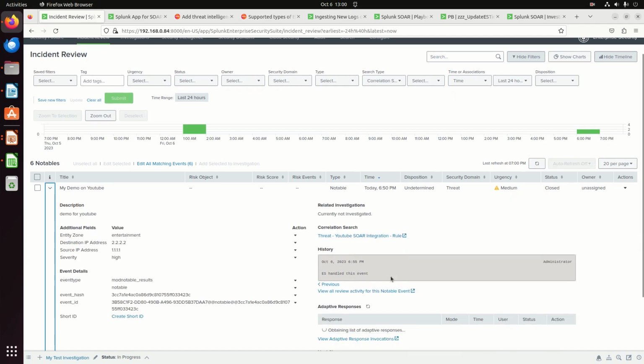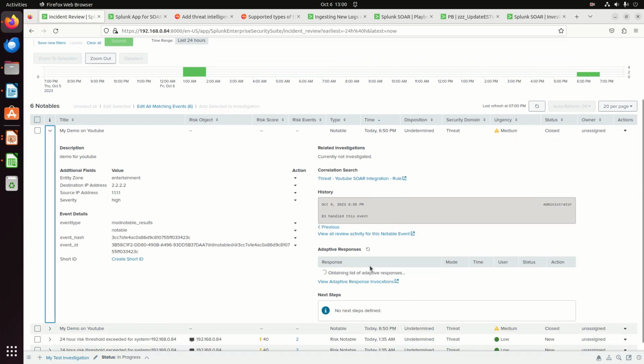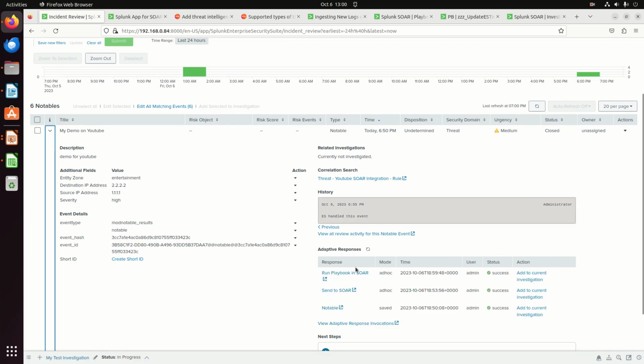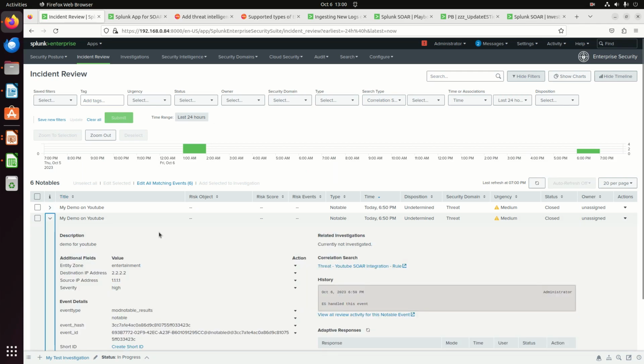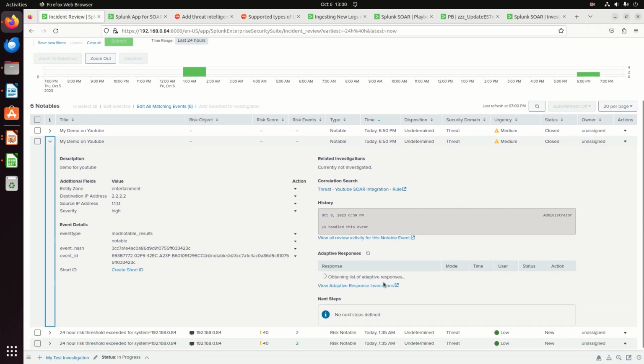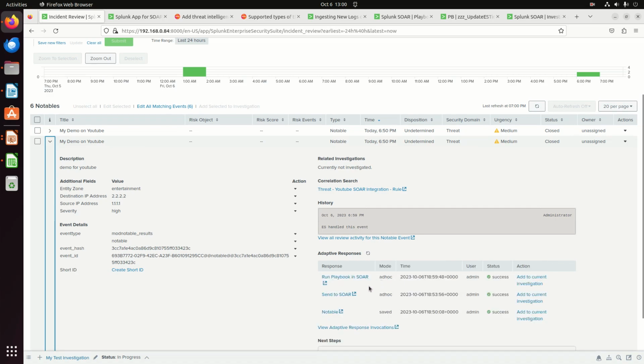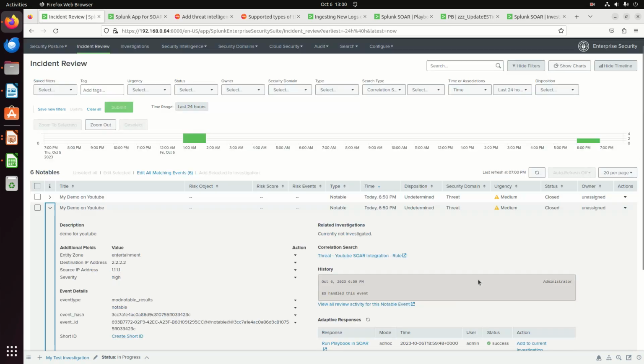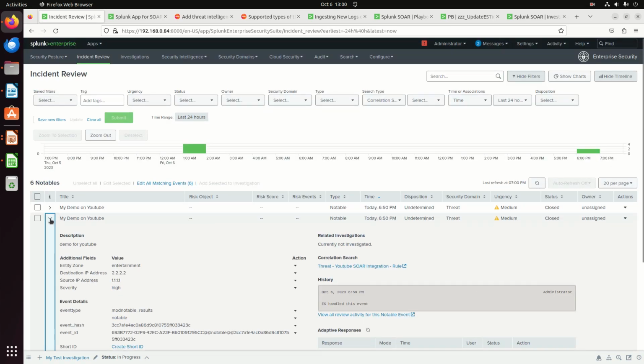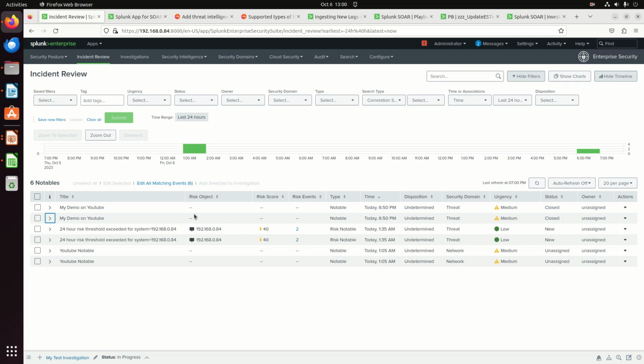And they have the exact same comments. I actually don't know which one's which unless I look at these adaptive responses. This one was send to SOAR, run a playbook in SOAR, and I'm guessing the other one is, well, they look almost identical. I just have to look at the time and when they were done. But anyway, both events can do this. Now that does this so you can do it on a ticket by ticket basis.